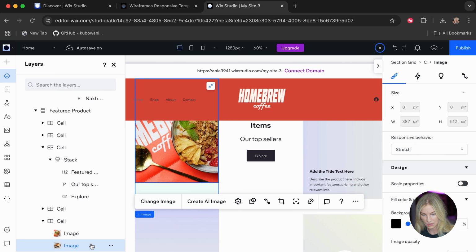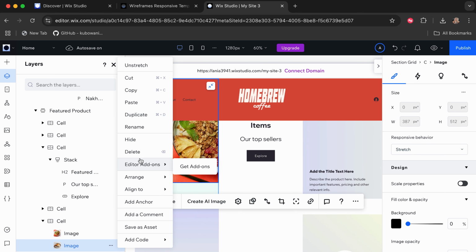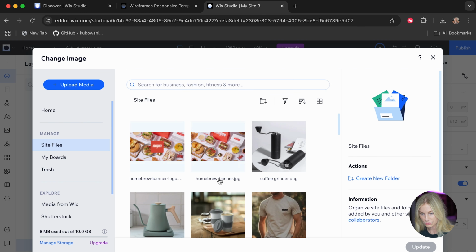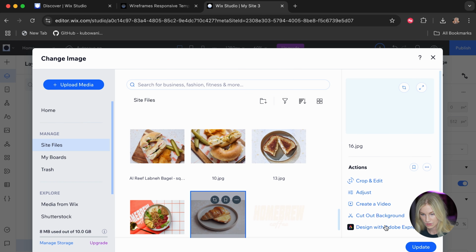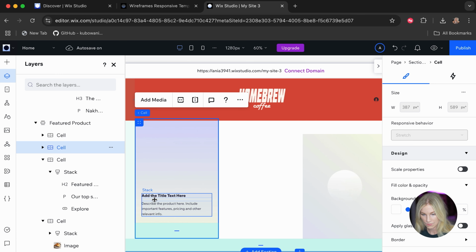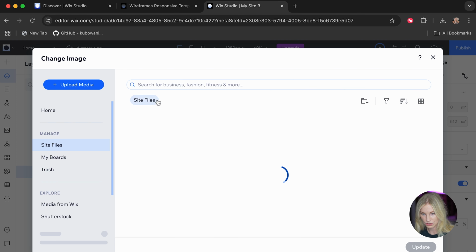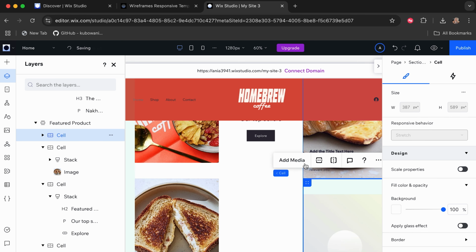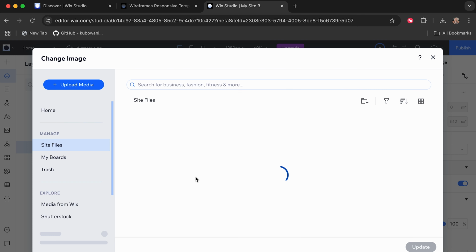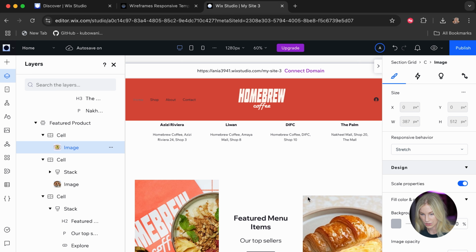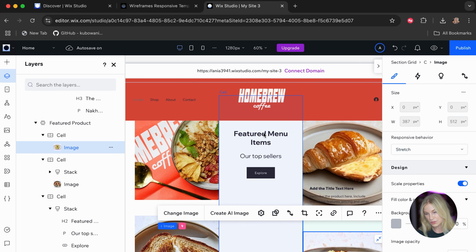Don't know what happened to that other one. Maybe let's delete it. Change image. That's right, let's have this croissant. Change image. Let's have this toast. And change image. Let's have this avocado on toast. Great, so these are our featured menu items, top sellers. You can't click on them, they're just images.